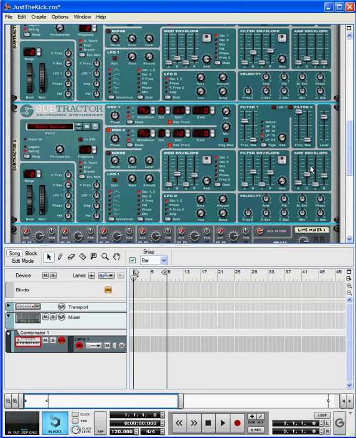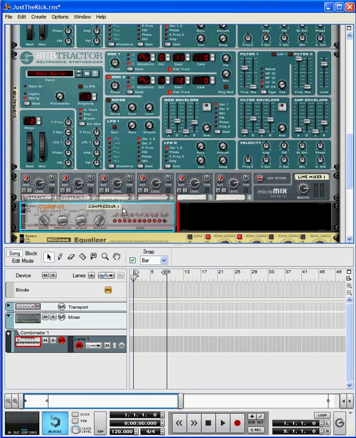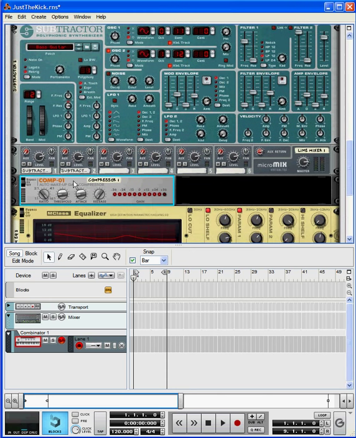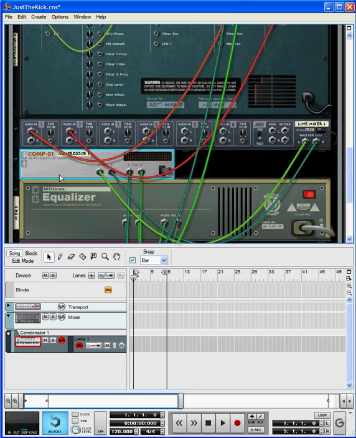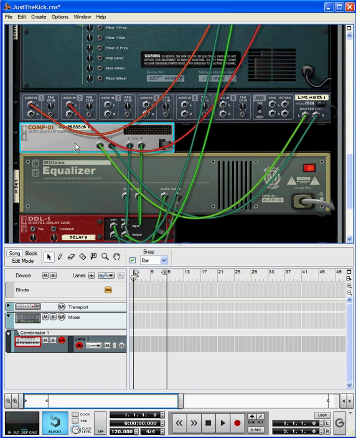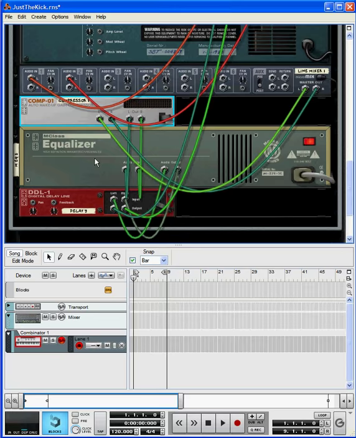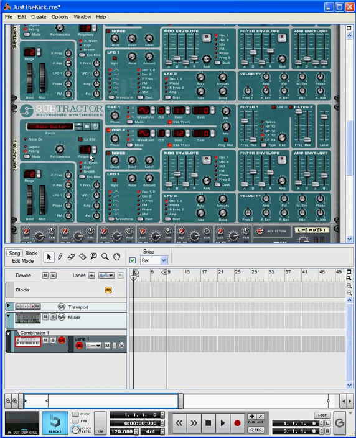And the amplitude envelope, make sure to add some release so that it doesn't cut off immediately when you release the key on your keyboard. And then you mix those two in the line mixer, connect it to the compressor and to the equalizer, and you're done.